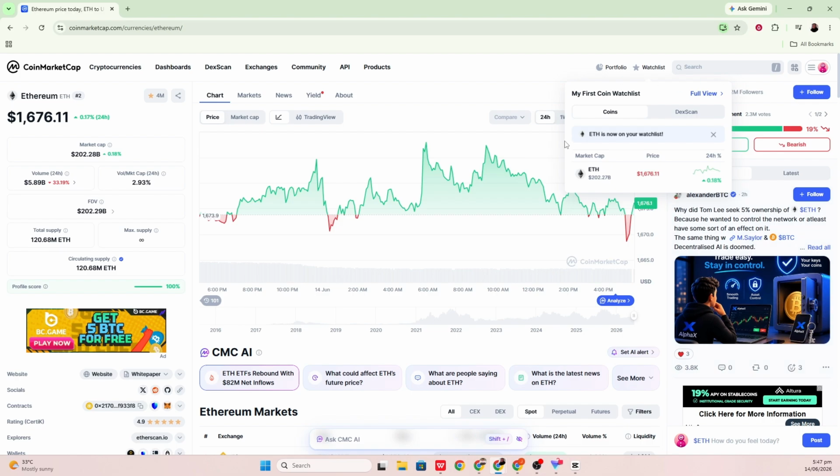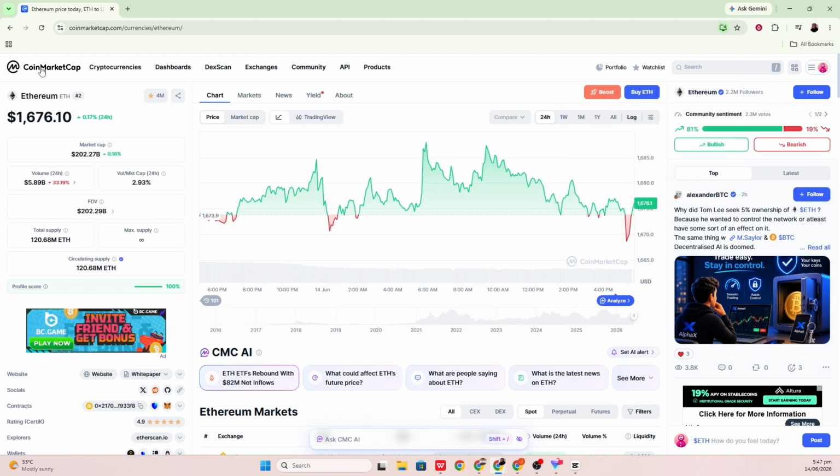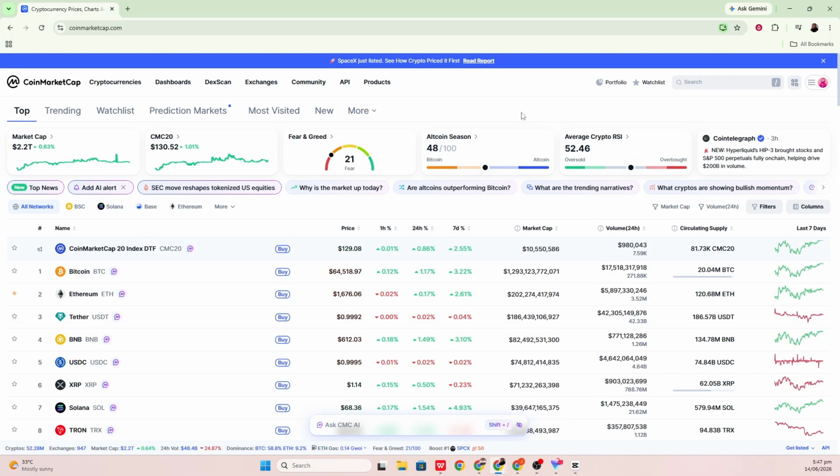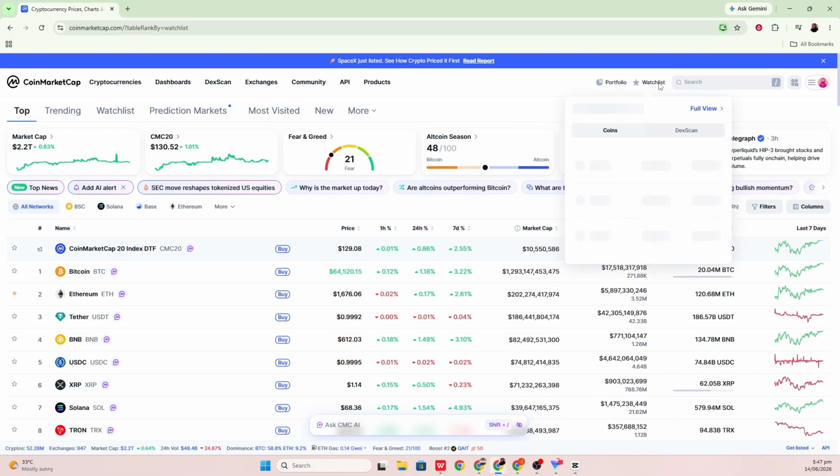To view your added coins, go back to the dashboard section of the web page. Find the section labeled Watchlist. Here you can view and manage all the cryptocurrencies you have added. You can continue adding more coins by selecting other cryptocurrencies and choosing the star icon on their pages.